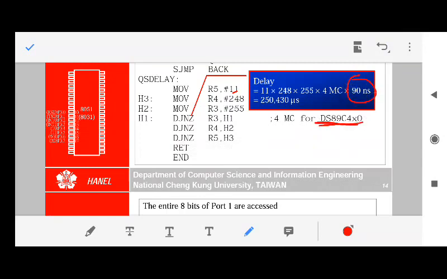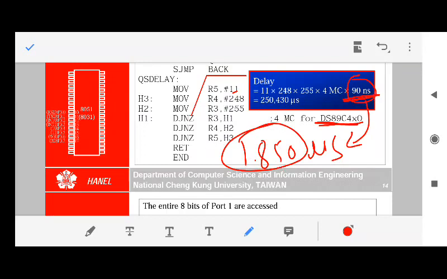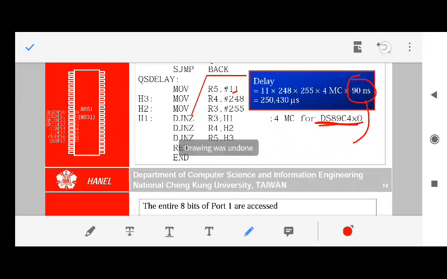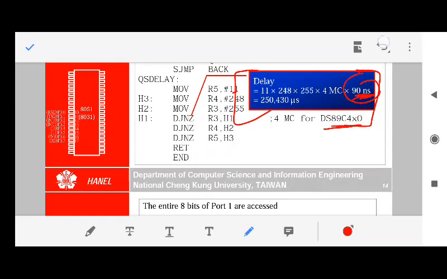So instead of multiplying 90 nanosecond, if this is 8051, then you would have written, I'm sorry, it is not 0.85, it is 1.805 microsecond. Fine. You have to write 1.805 here if this was 8051, but this is not 8051, this is this processor, and for this processor the clock period is 90 nanosecond. So you have multiplied 90 nanosecond.